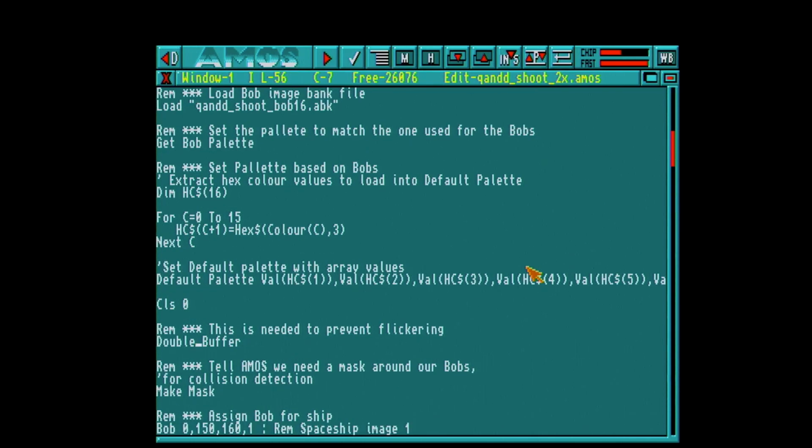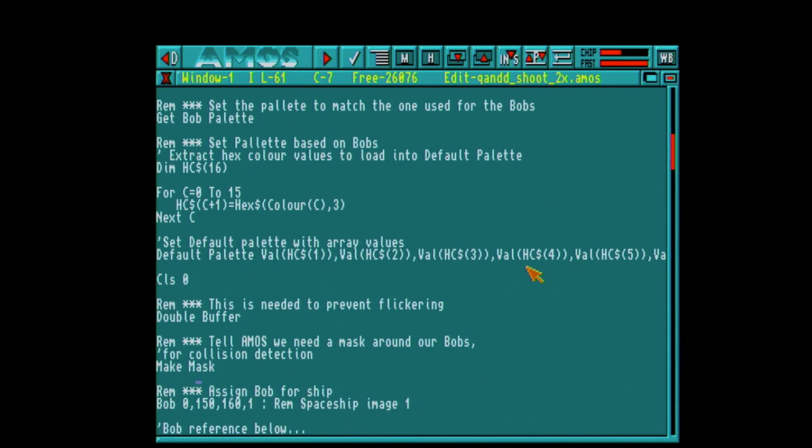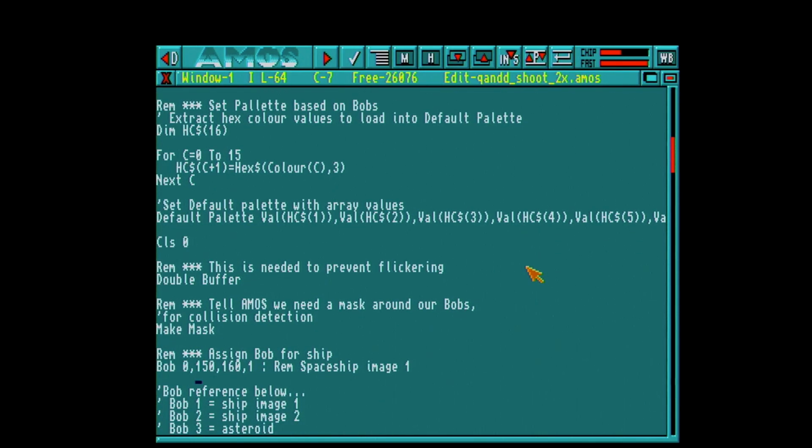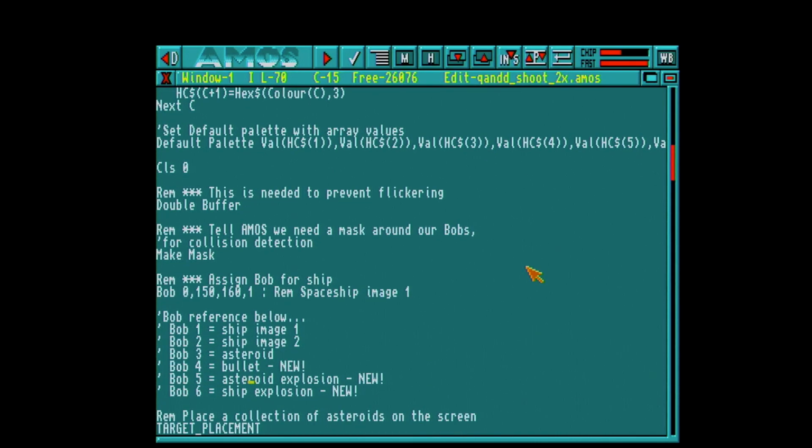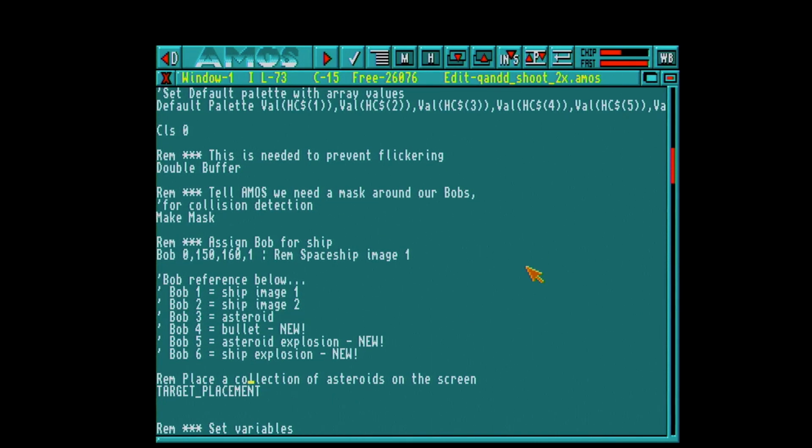We clear our screen, we switch on our double buffer, we set our mask, we assign our first Bob. Bob 0 is our spaceship image from the image bank, so that would be the first Bob. I've covered all this before in previous videos, links in the description down below for those. So I'm not going to go into any great depth explaining these here. Bit of a reference there as to what the Bobs are. I need to double check that. We will come to that in a moment.